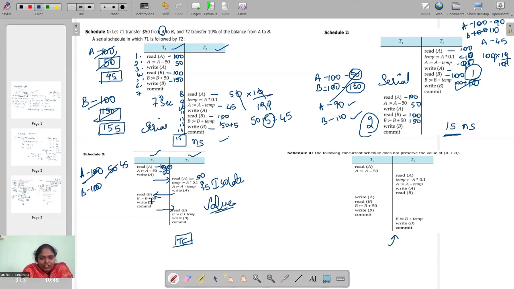And then the T1 transaction has started. It is reading the B value. And then B plus 50, it will get 150. And you're updating that. So it becomes 150 here. And then you're committing, you're freezing. So you're freezing the value of B.